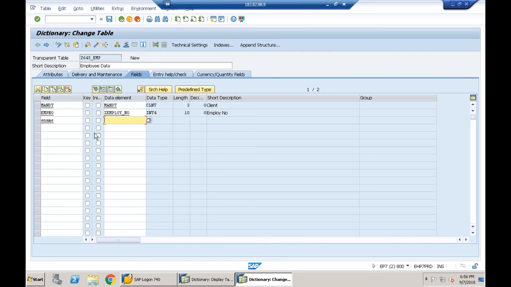I'll give the data element, okay? Since it is a custom data element, I'll start with Z. I'll give it a Z ename. I don't know whether it is already available or not. Let me press enter. It is available, that's why I got the data type and what size. But I want to refer to a non-existing data element. So let us see once again how to create it.